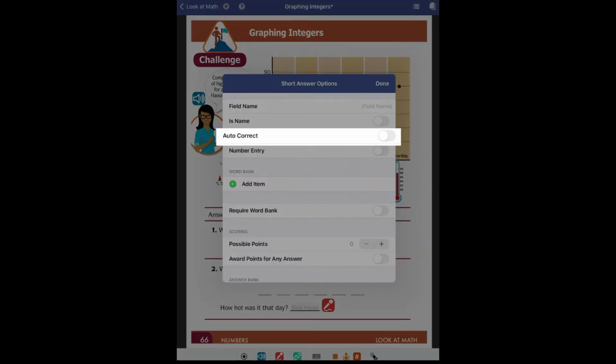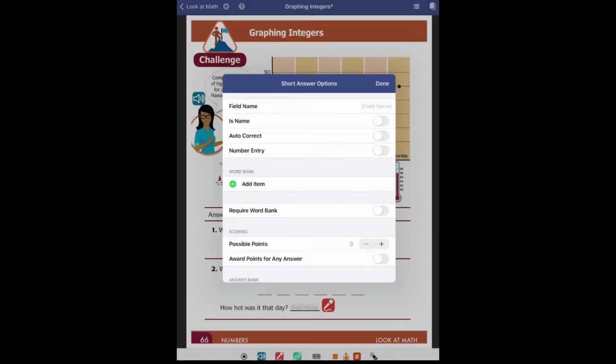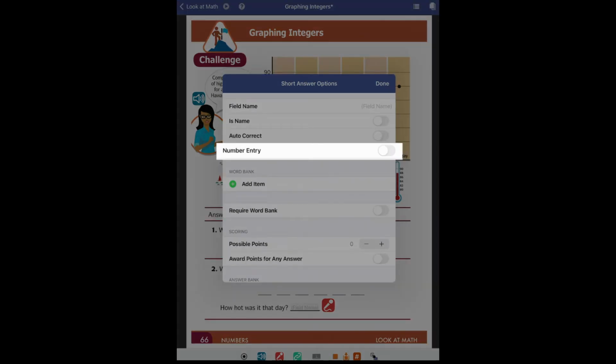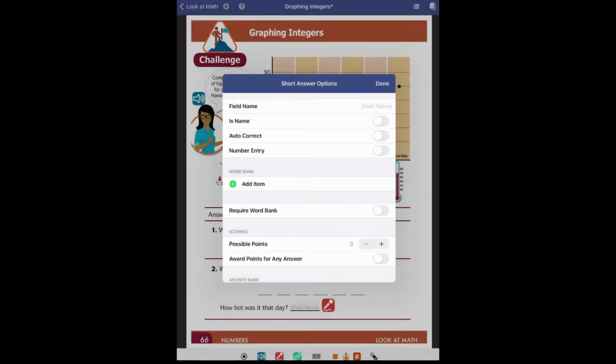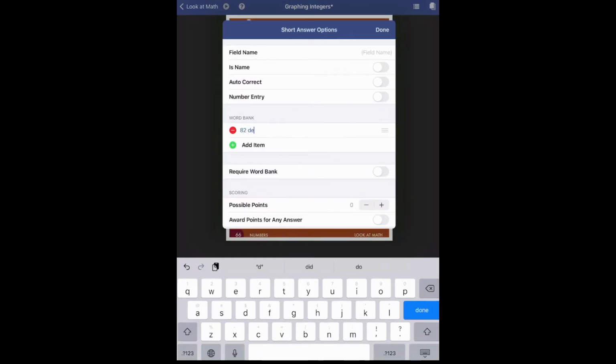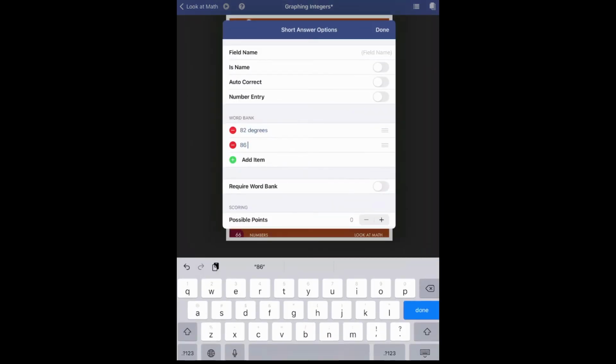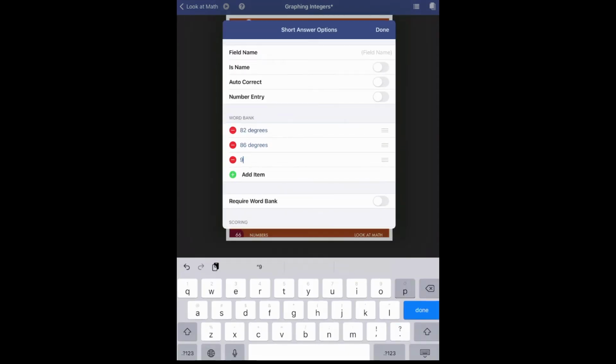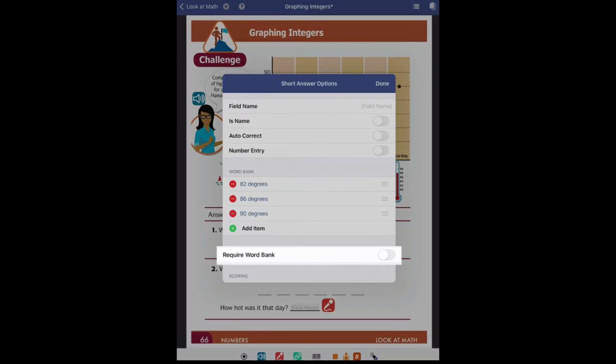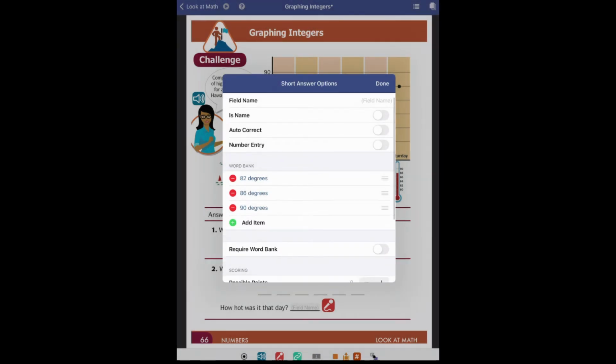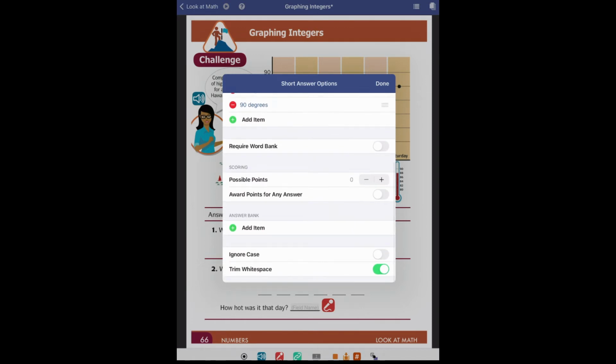Autocorrect will enable predictive text in student answers. Number entry will default to the number keyboards when students start typing. Any items added to the word bank will appear as options for students when filling out the form. They can normally access this by tapping the file folder icon at the top of the keyboard. However, if you check the Require Word Bank option, they will only see these words and not have the option to type their own. Use the Answer Bank to enter possible correct answers for auto-grading. Select the Ignore Case button to disregard capitalization when grading.